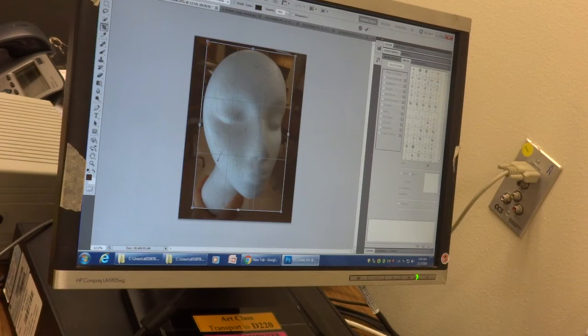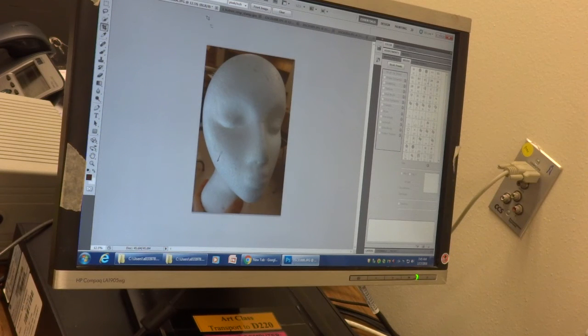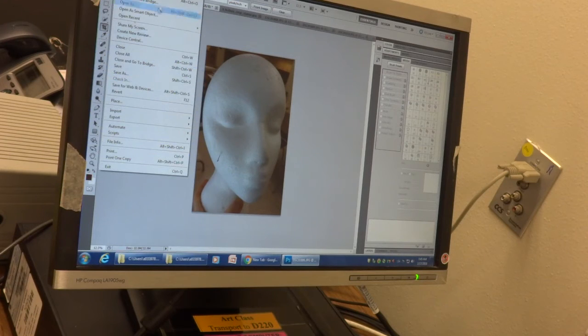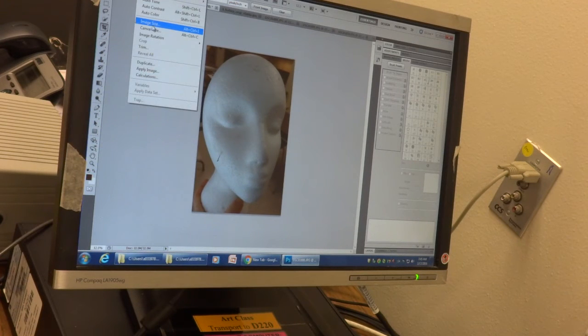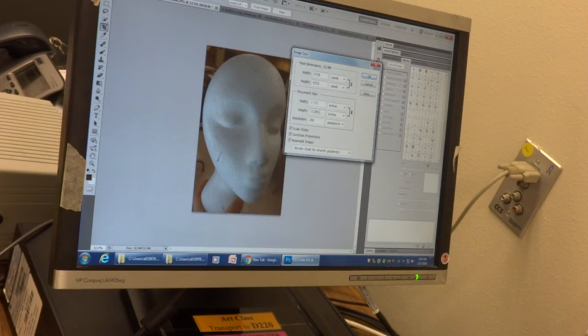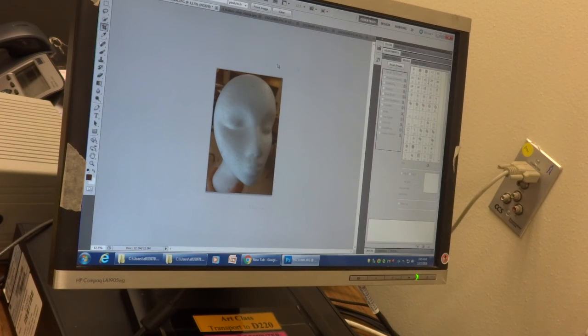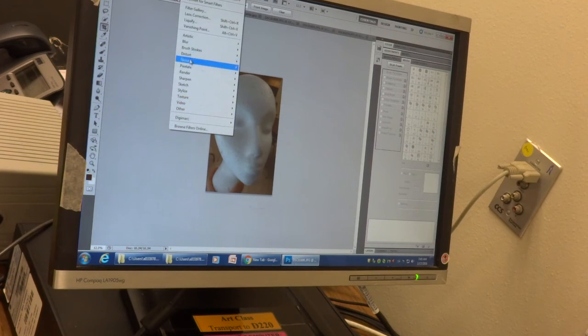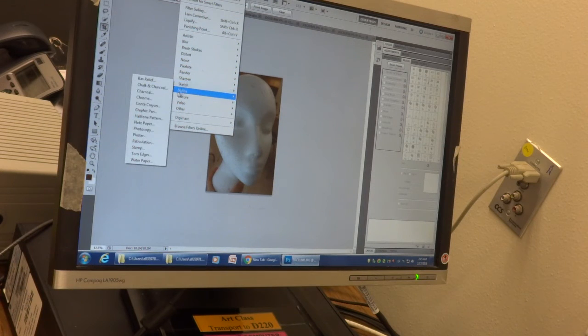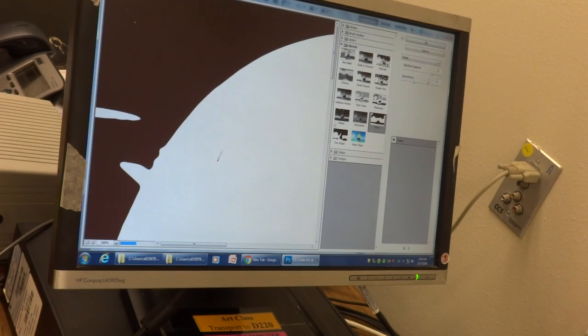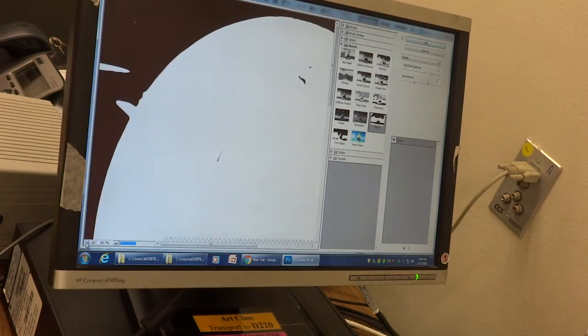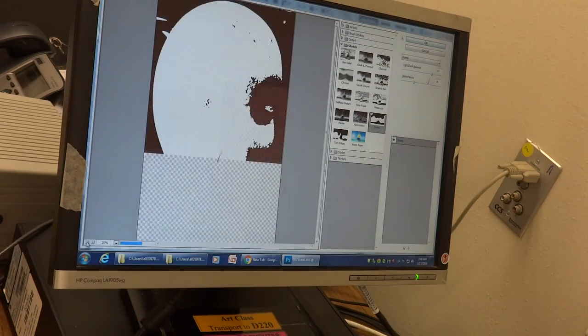So then I go image, crop, image size. That's way too big. I'm making it smaller. So it's 9 by 5.7. That's pretty good. That'll work. And then I'm going to go to filter, sketch, stamp. And again, it's way too big, so I'm going to reduce it a little bit.